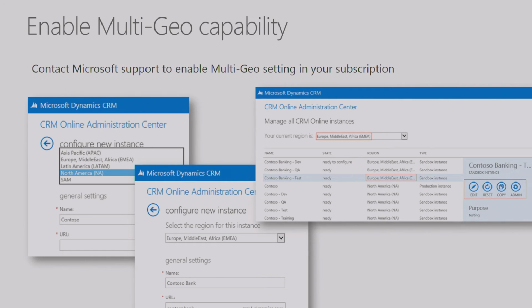And then lastly, I talk about enabling multi-geo capability in your subscription. Once you enable multi-geo, when you configure the instance, you have the option of selecting which region your instance is going to be in. And then once you enable it, you can see what you can do in that region. But out of the box, by default, it is not enabled. So you need to call Microsoft up, and we're going to enable it for you.